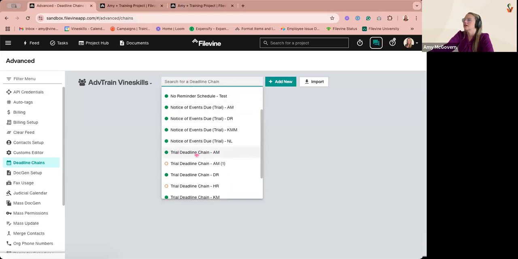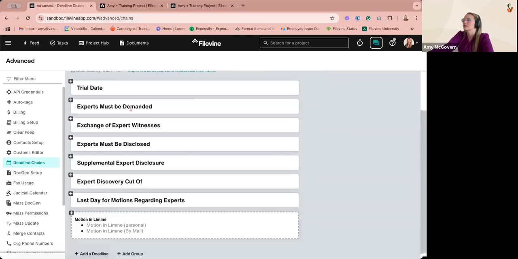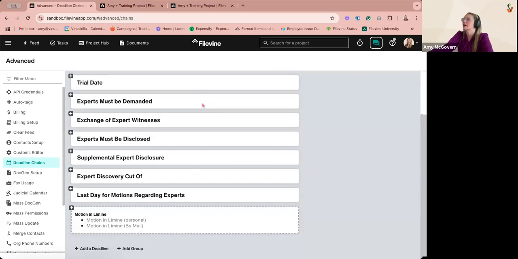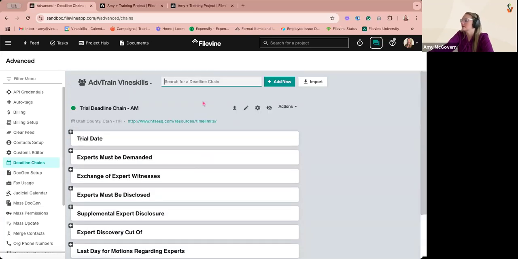Looks like I've got a trial deadline chain here that we built out in our training. The first thing you do in a deadline chain is you want to have your anchor date or parent date. That's going to be your first manually entered date that triggers everything else. It can be either the trial date that's way further on down the road, or it can be a file date. So maybe you file a complaint and then some things need to happen after that. You can even have both.